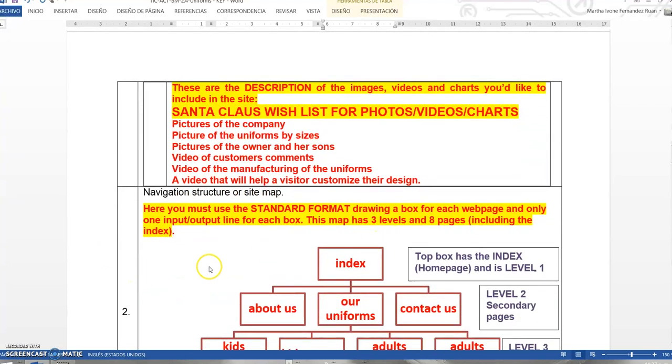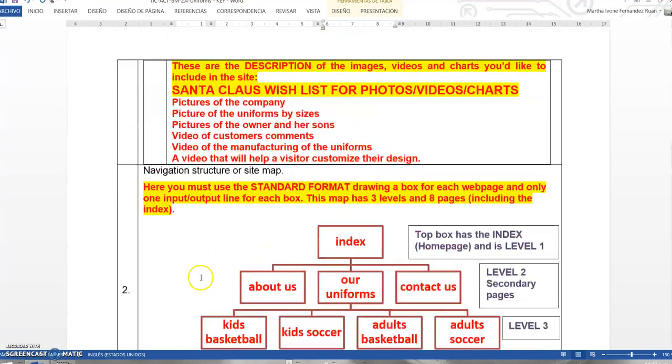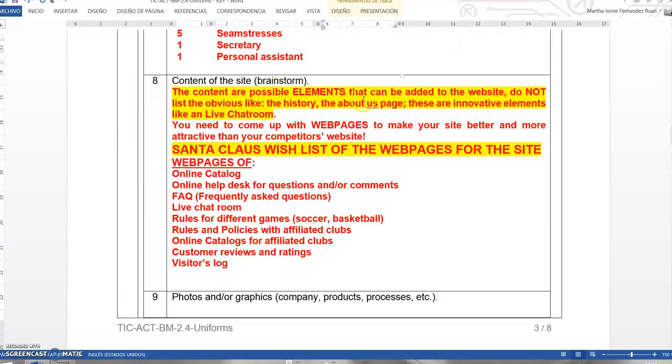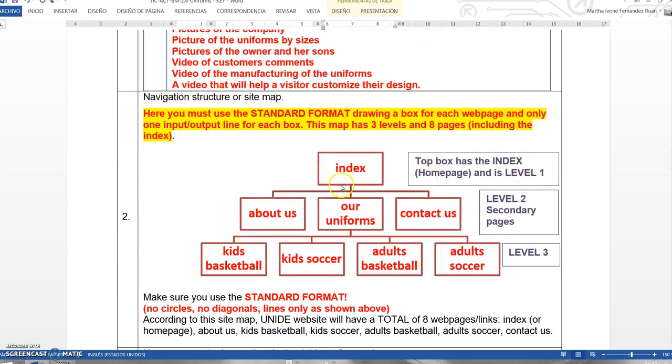Step number 2 is very important. It's one of the basics because after we develop the ideas for web pages in the website, then we choose and we only keep these. We want, of course, always the index page, the technical name of the home page, which is level 1. Level 2 is like our navigation bar, so we are having these pages, and then level 3 if we have more pages belonging to one of these secondary pages.